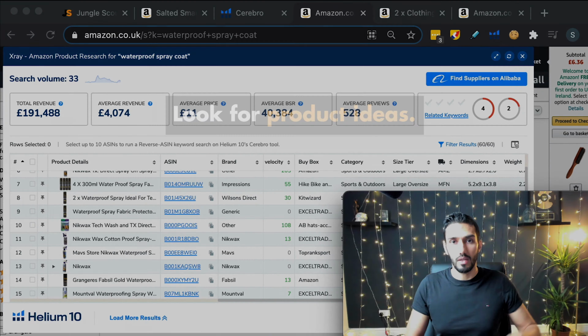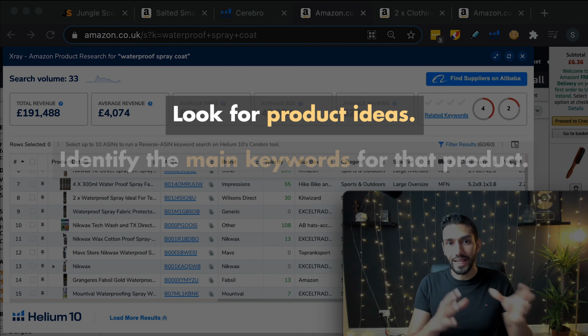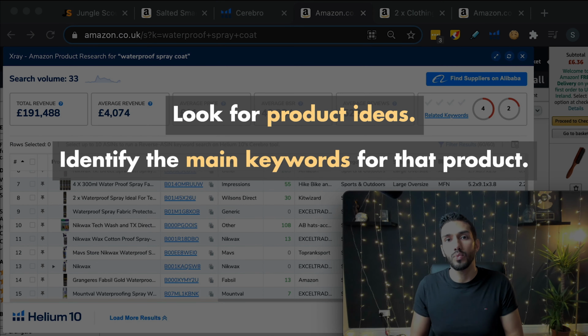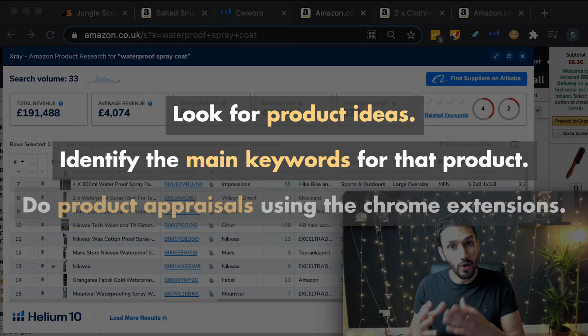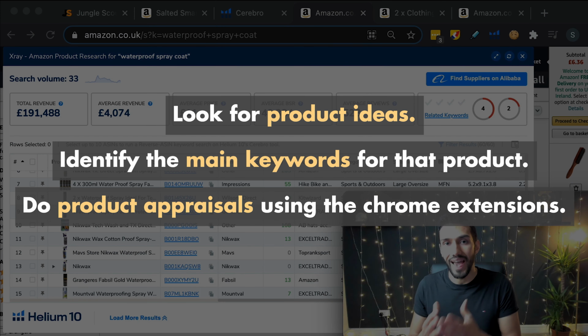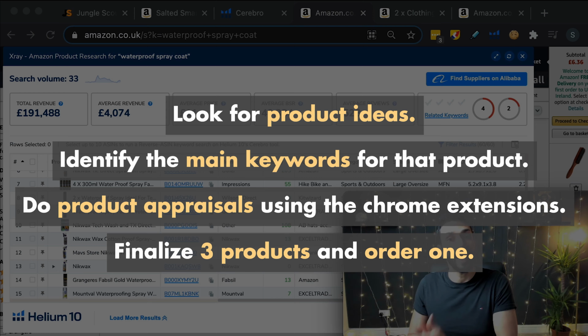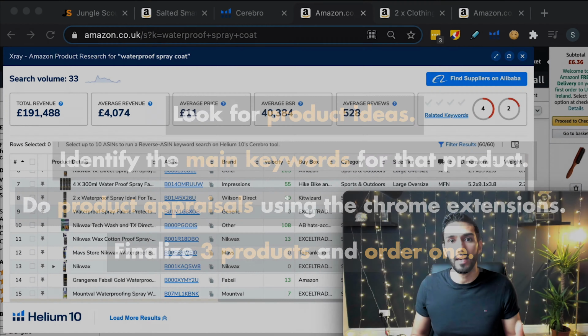So again, a reminder, look for product ideas, then identify what are the main keywords for that product, and then do the product appraisal using the Chrome extensions, and then finalize 3 products and then order one. That is the entire process.